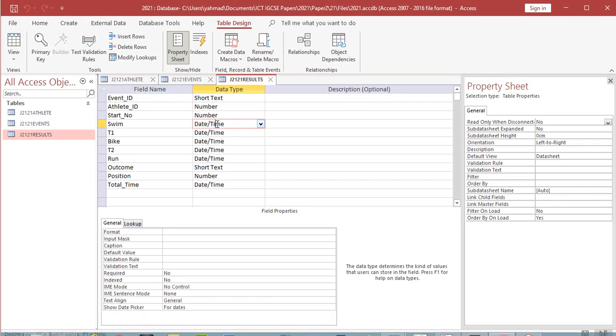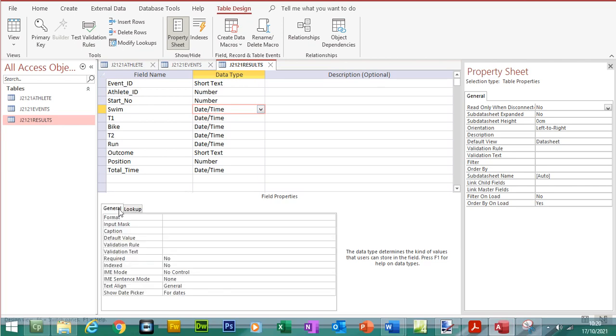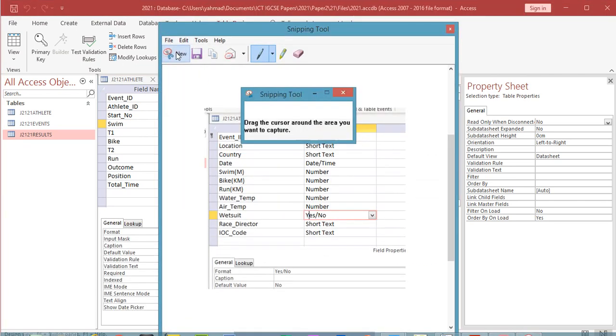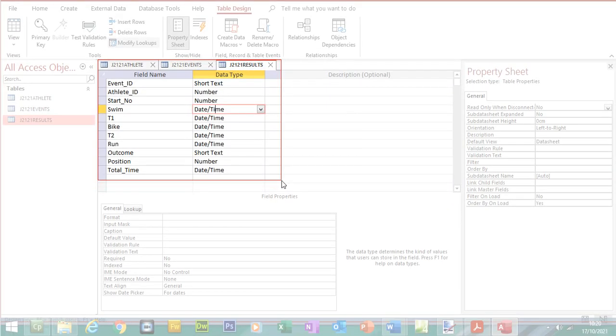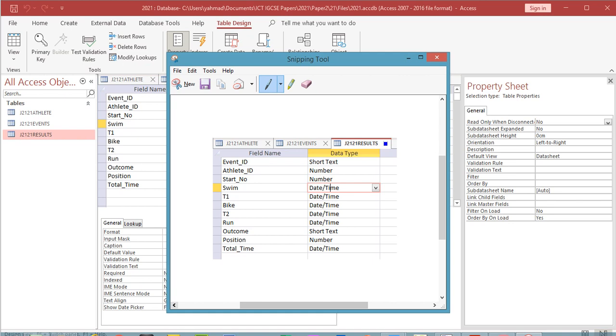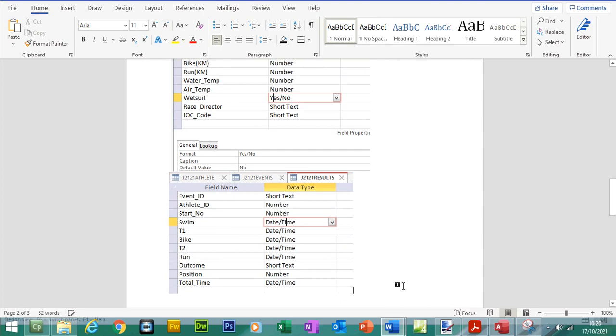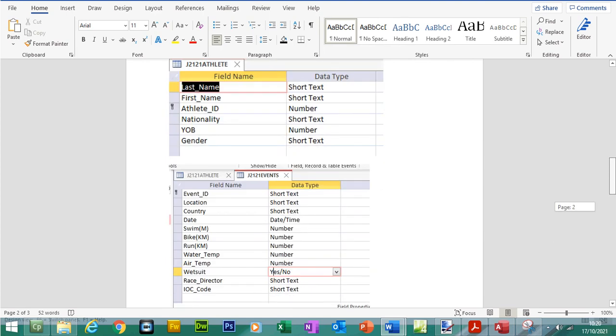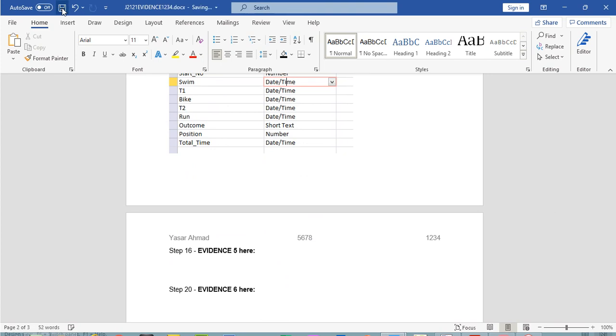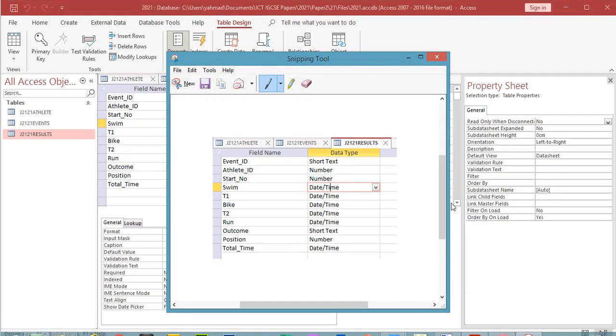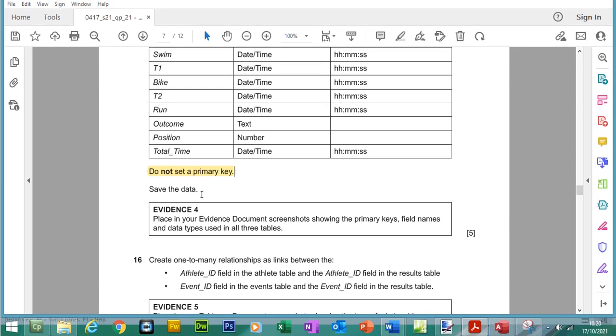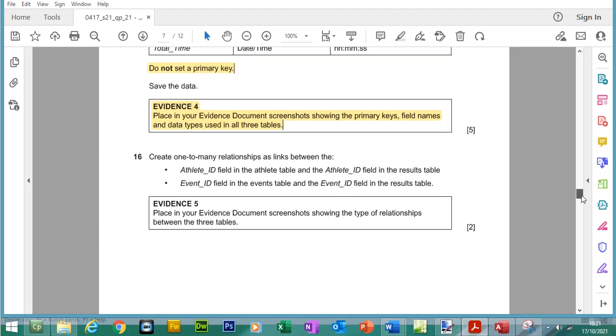And you can see all of the date and time fields. Okay, we could just take a print screen. So make sure you do include a field name as well, or the table name here as well. Right, copy. Okay, done, and we've actually fit them all onto one page, which is great. Save your evidence document, and we can continue. Okay, so 5 marks there, guys, for the evidence. So make sure you are taking your time to do the evidence.